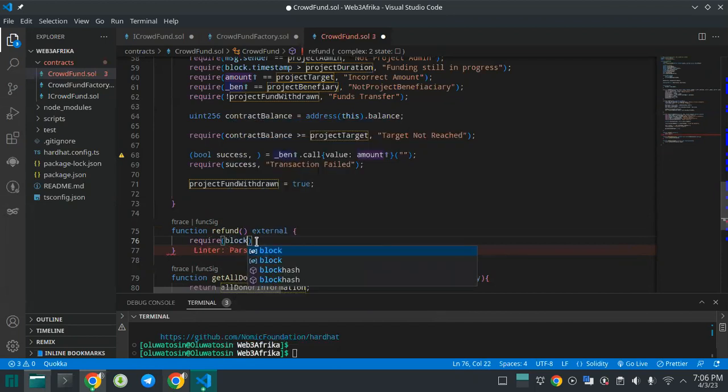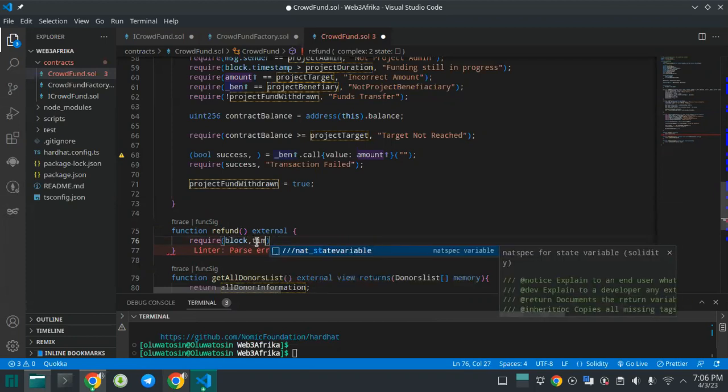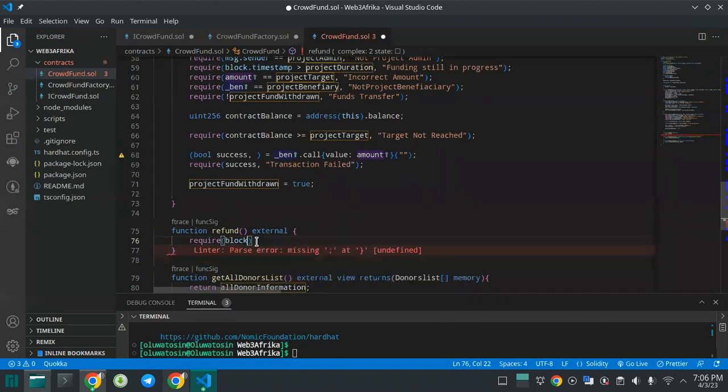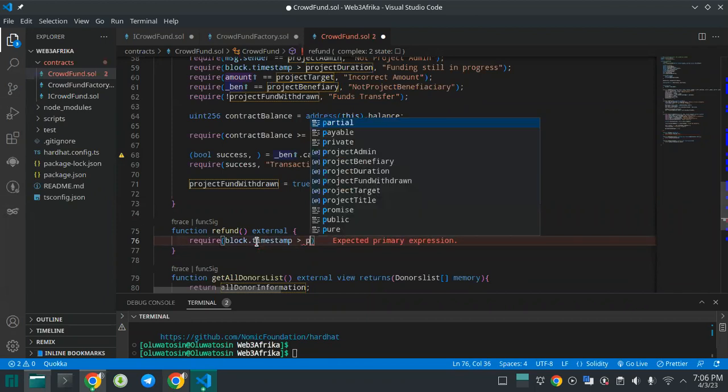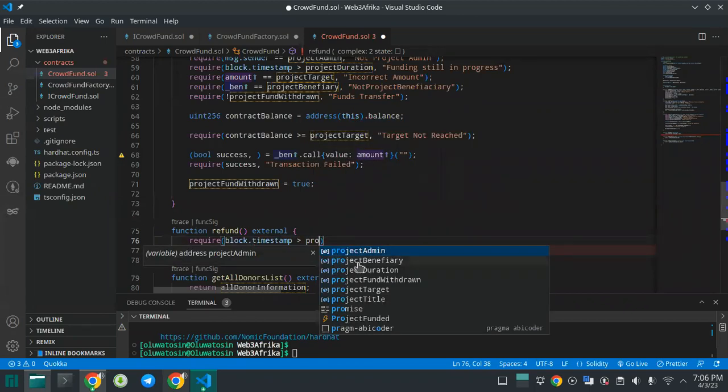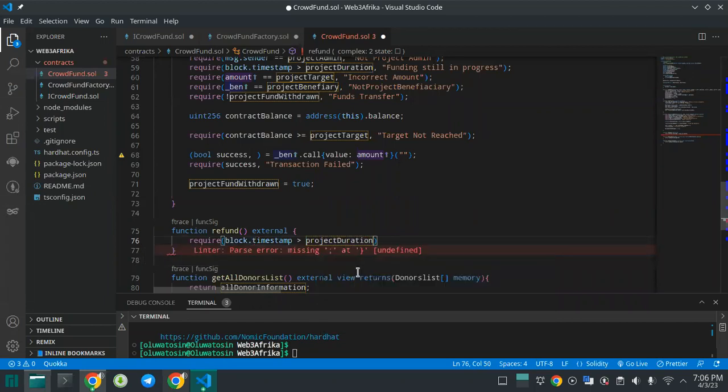Now, we want to first require that block dot timestamp is greater than project duration. Else, project still in progress.